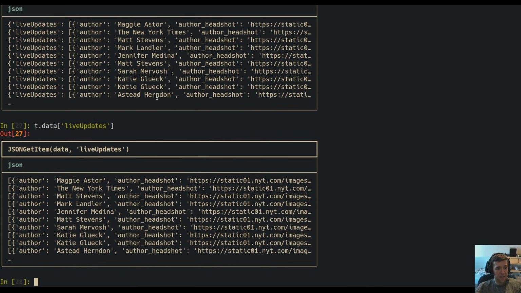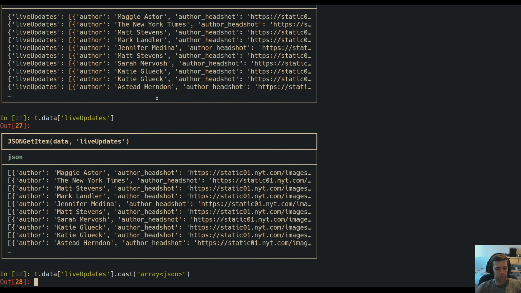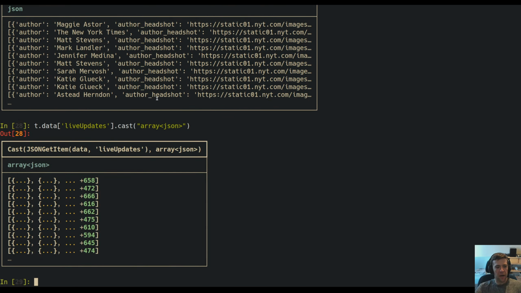We know this is JSON, and let's say we just want to treat it as a proper array. Right now, Ibis is just showing it to us as a string, and you can give partial types here. You can say, okay, I'm going to assume it's an array of JSON, and now we've got a proper array.